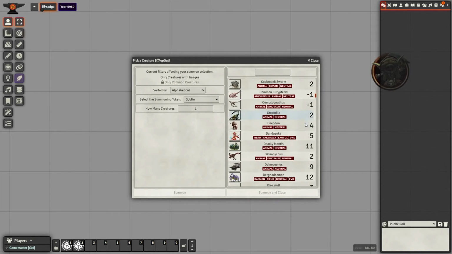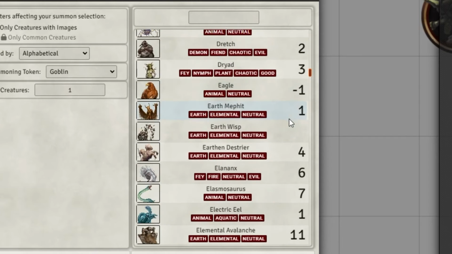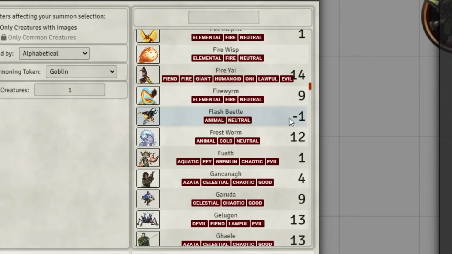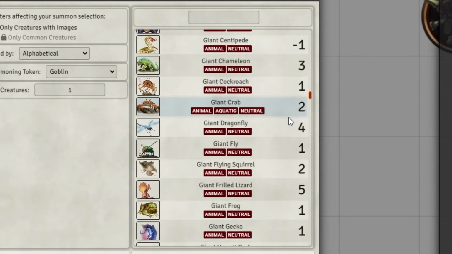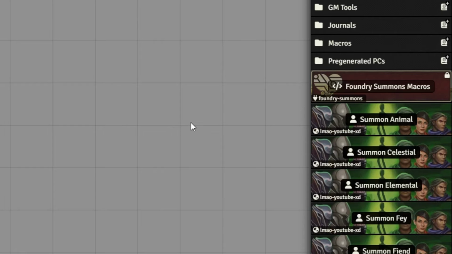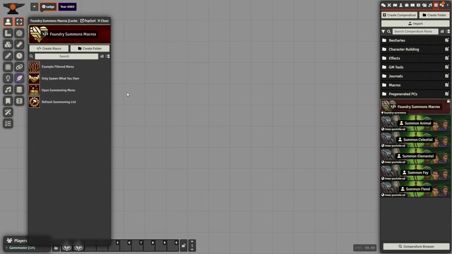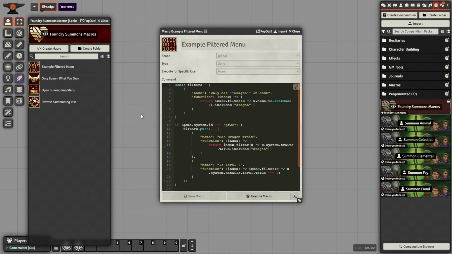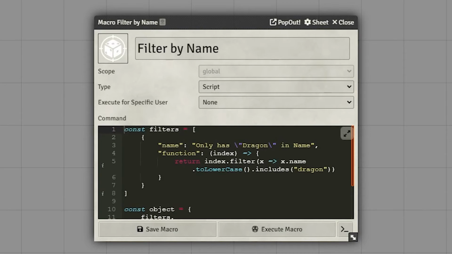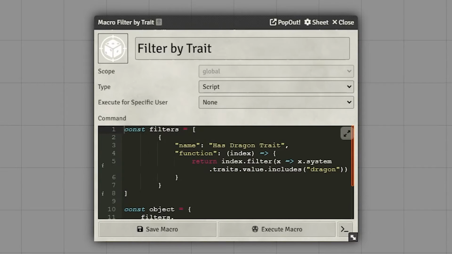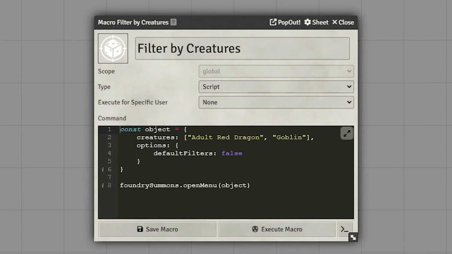Currently, the players can see every single token within the compendiums. So we're going to need to add filters to the macro to limit their options. If you were to take a quick gander at the Foundry Summons compendium page, you'll find a few examples on how to actually create these filters, from filtering by name, trait, level, or even specific type of creatures.